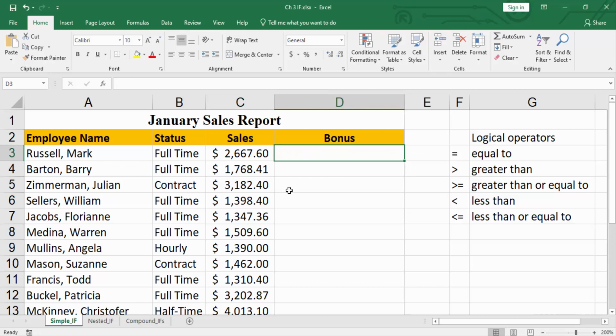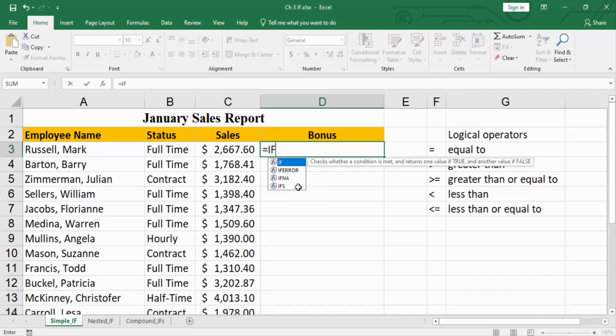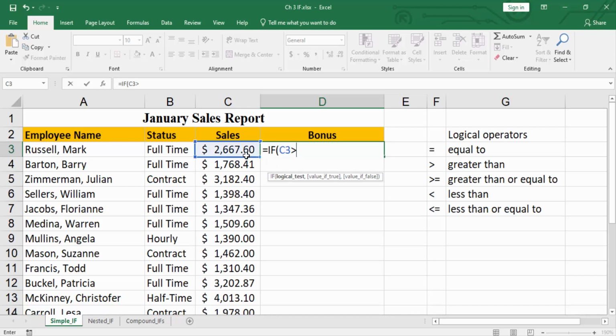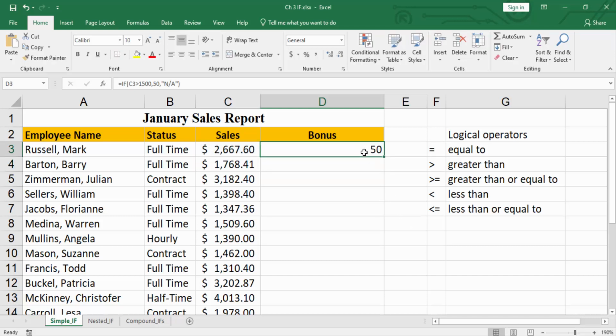So we will use this function: equal to, IF, then the first sale is in C3, so C3 greater than 1,500, comma, that is our condition. Then 50, the bonus will be 50, comma, otherwise "not applicable" in quotation because it's a text, and close the bracket. This means that if the value in cell C3 is greater than 1,500, then the function will return 50 as the bonus. Otherwise, it will return not applicable. Press enter, and I have the results.